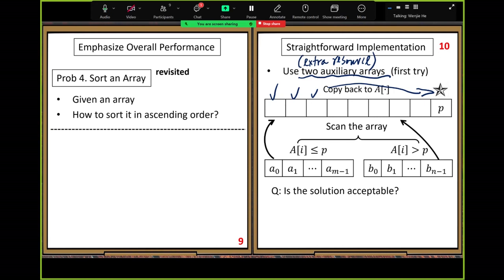is the solution acceptable? Is the solution good enough in this way for one partition step? First, you make it. But we want to improve it.